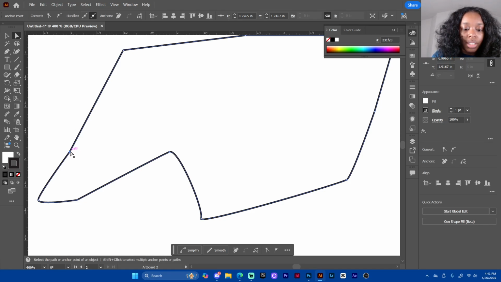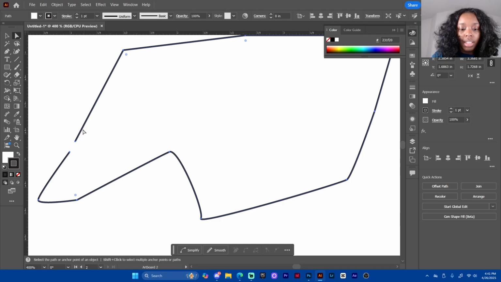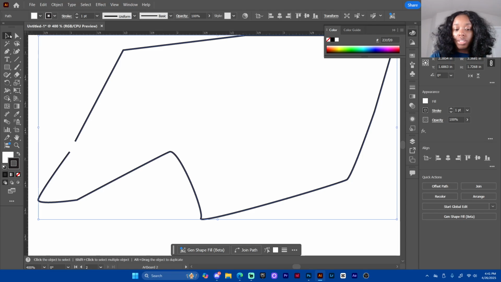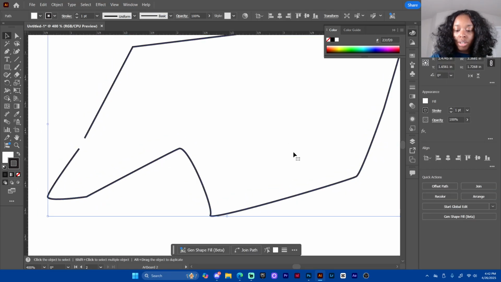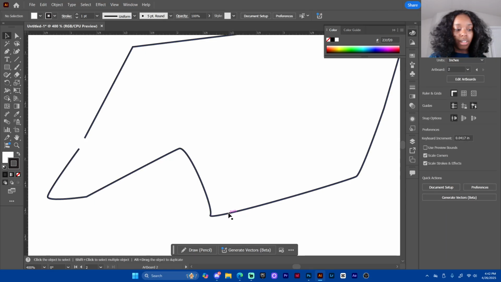But what I like to do, if I want to close this gap, is get this tool right here called the direct selection tool. The direct selection tool allows you to directly select these points that are on your shape. If I was to get this black cursor that we have been using all this time, that's just used to move the entire shape around, or whatever is selected. You can make things bigger or smaller, things like that.